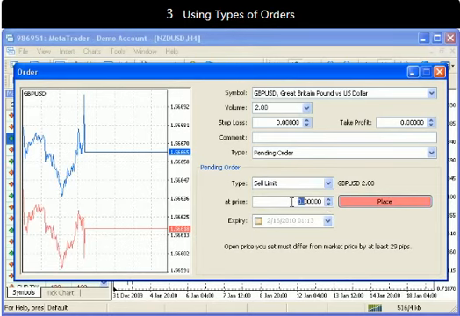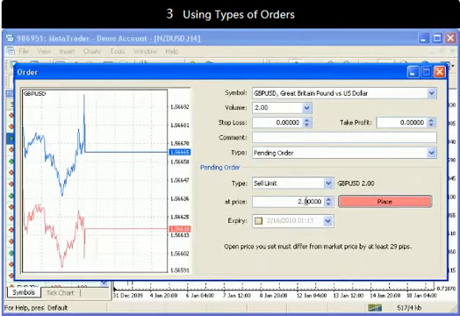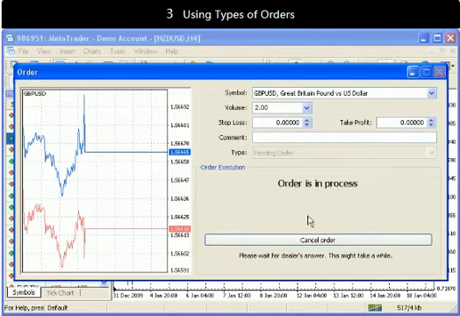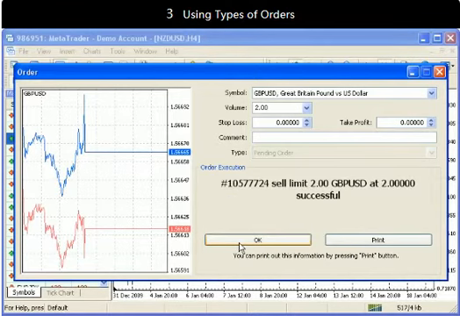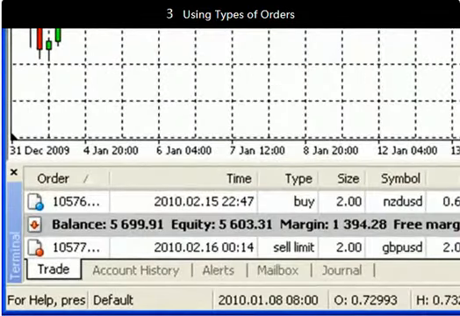Enter the price. Set the stop loss and take profit, and then press the Place button. You may view your pending orders in the terminal window on the Trade tab below the balance line.